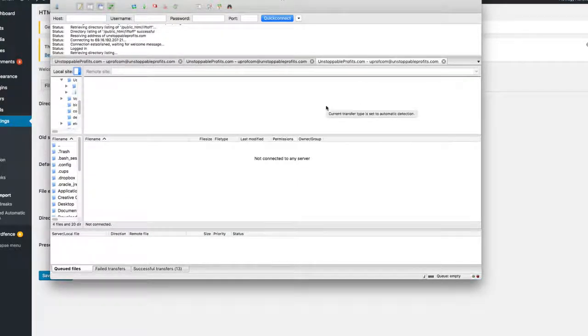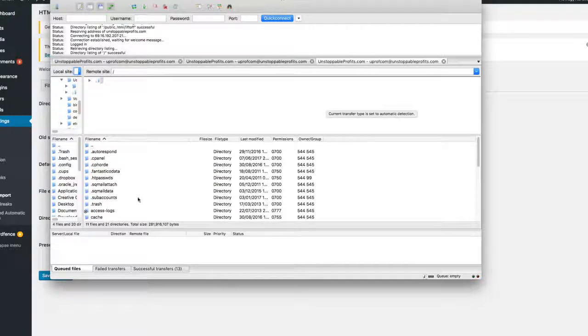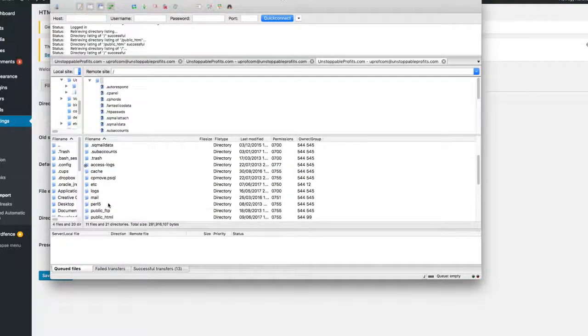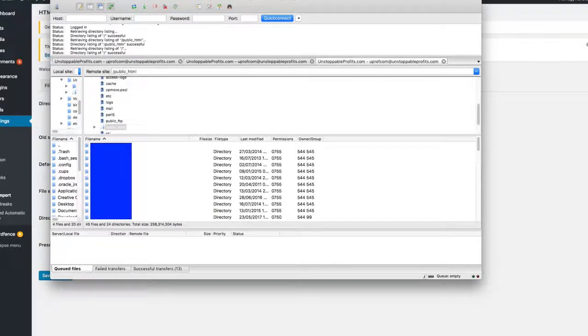This is probably the trickiest part. The rest of the steps are quite easy. I'm going to go straight to my public HTML folder, which is where all my website files are for my domain. Then, depending on where you installed your WordPress installation, you need to refer to that. If you installed it on yourdomain.com, or if it's in a subdirectory such as yourdomain.com/whatever it is, my blog, you need to head to there, wherever your WordPress is installed.